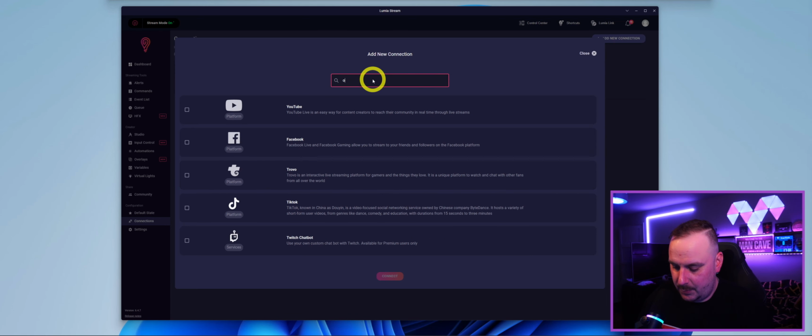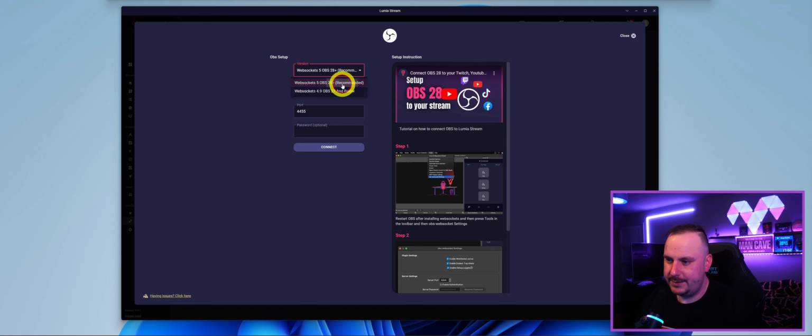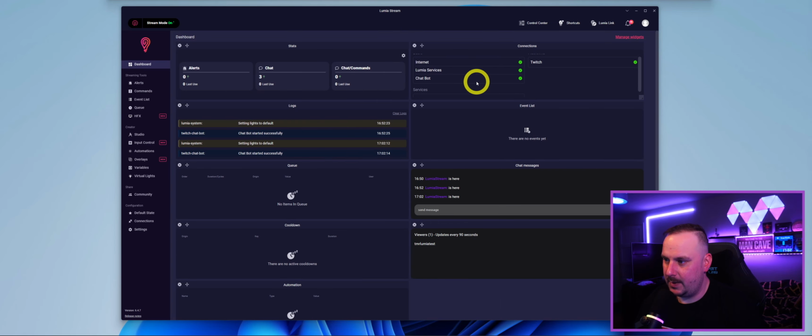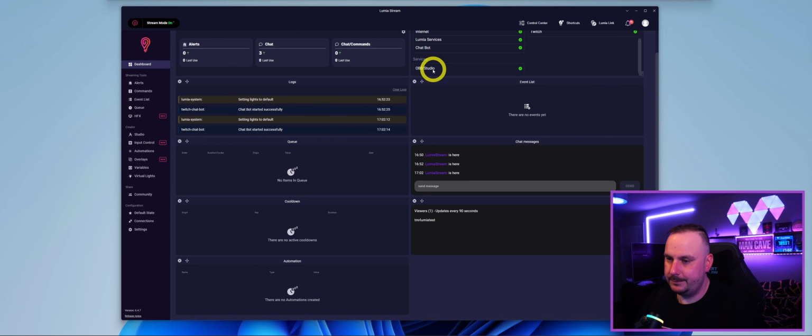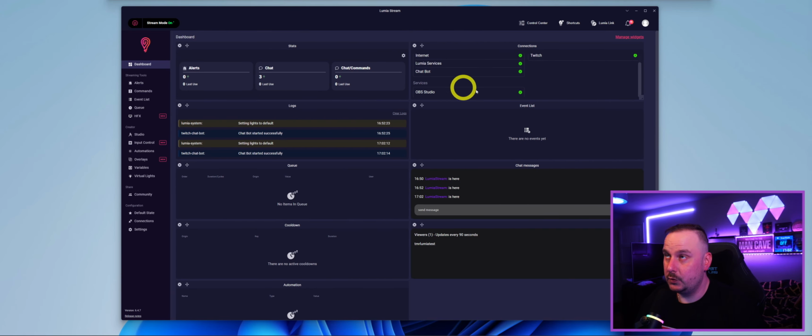So we can go OBS Studio, cool. What version are you on? So I know I'm on 29, the latest version of OBS. And it'll ask you for your host IP and port. And then we can go back and we can see it's connected. So now Lumia Stream is connected to my OBS.